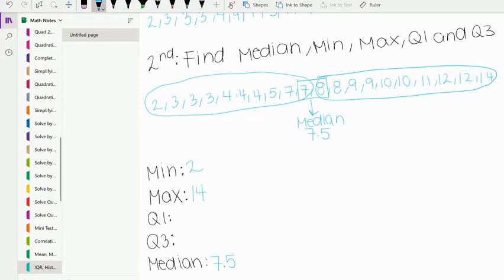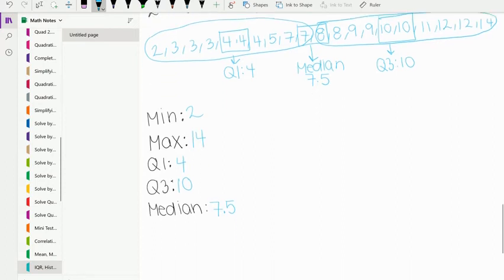So in the lower half, I have 10 pieces of data. So in order to find the median, I know I'm going to have to average those middle pieces, which are 4 and 4. Well, the average of 4 is just 4. So quartile 1 is 4. And then I do the same thing for the upper set of data. So it would be the middle part, which is quartile 3, and the average of 10 and 10 is just 10. Now, if I wanted to find the interquartile range, I would just do 10 minus 4.